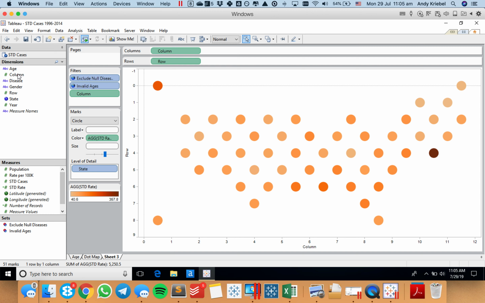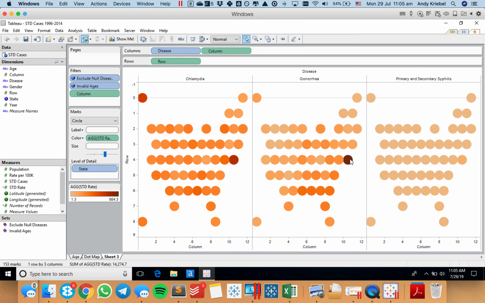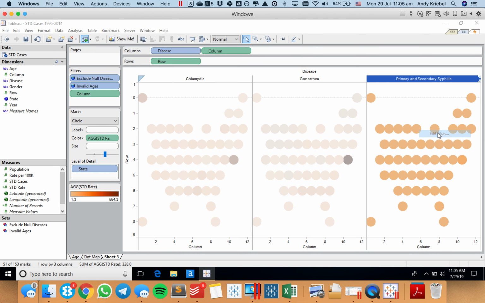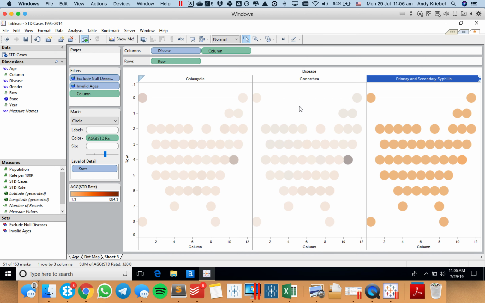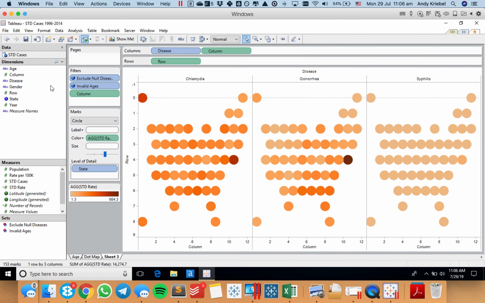So what we could do is put the disease up here and see what they look like. You can see it looks like gonorrhea in DC is an issue. No idea what that means. So we have chlamydia, gonorrhea, and primary, secondary syphilis. So I'm going to rename this one to just syphilis and hit OK. And then I could maybe split it up by gender.